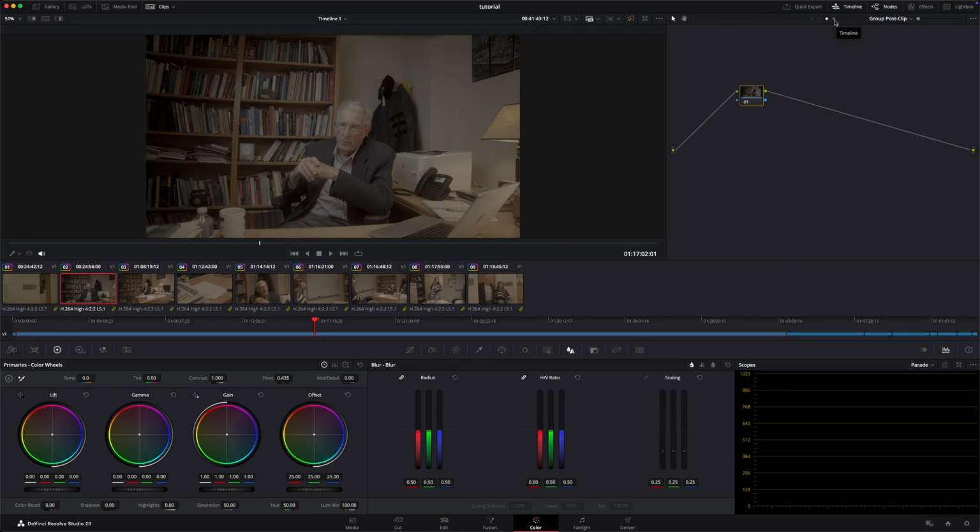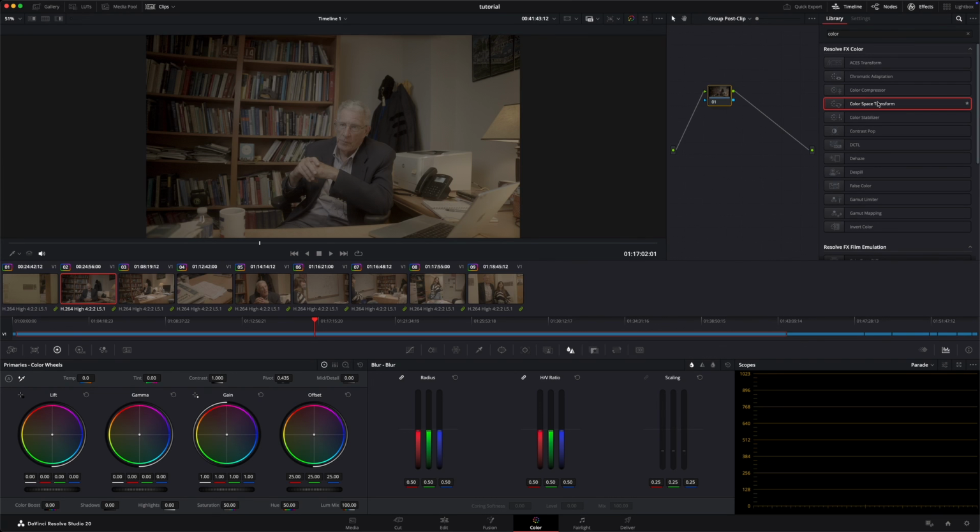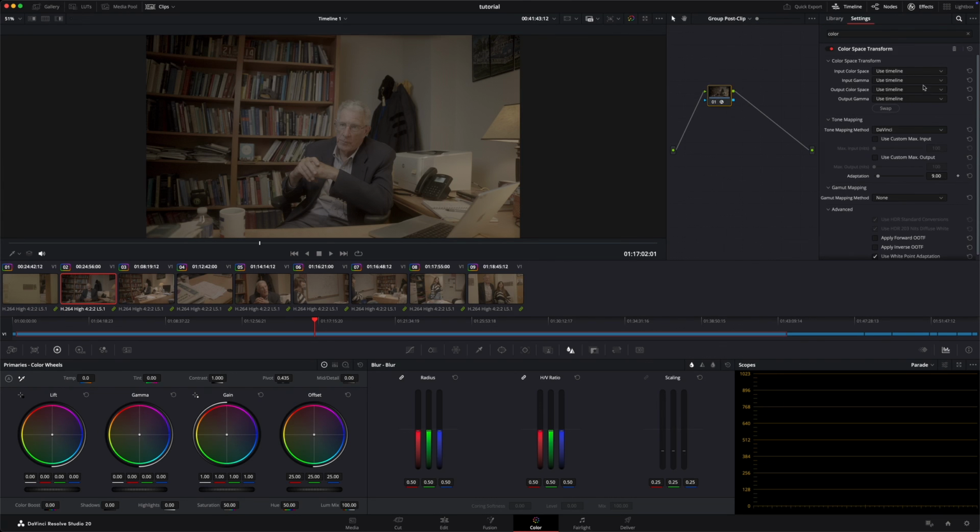This one right here, the timeline, we're never going to touch, just to let you know. So this, just ignore. Let's focus on the first three. The one to the right is going to be the post clip. You can just click the dot or click here, post clip. We're going to do the same and click and drag the color space transform.